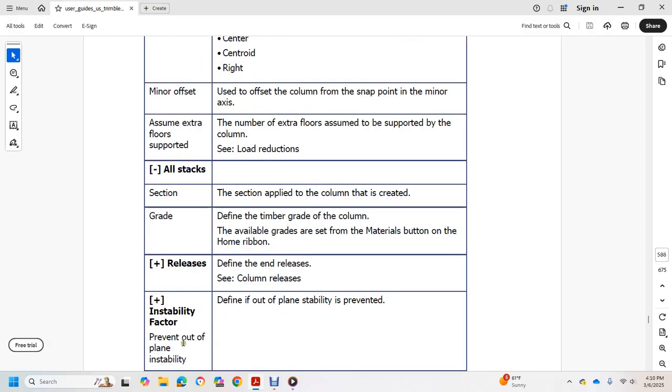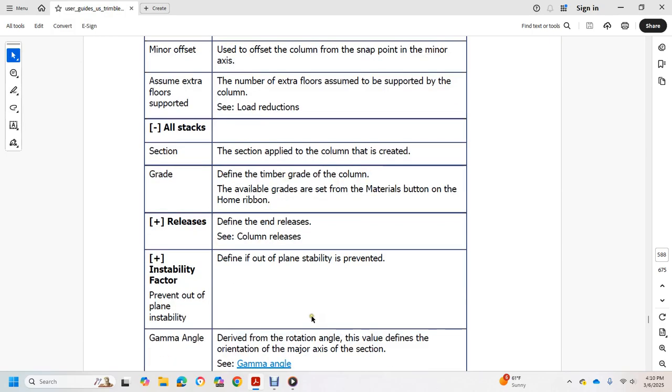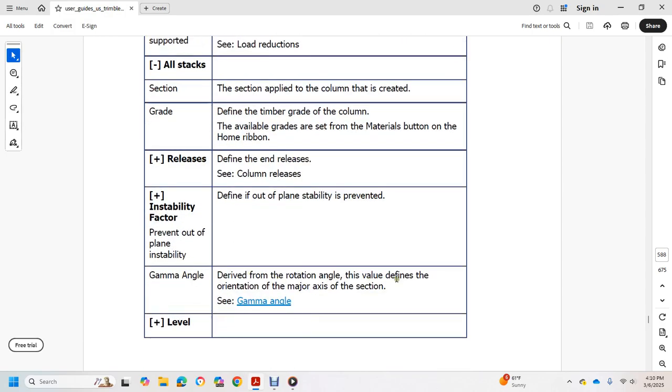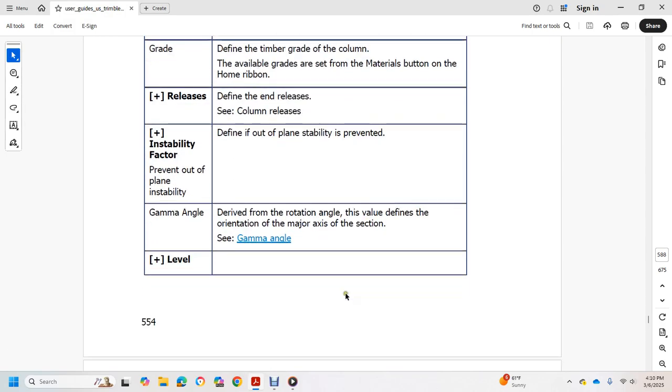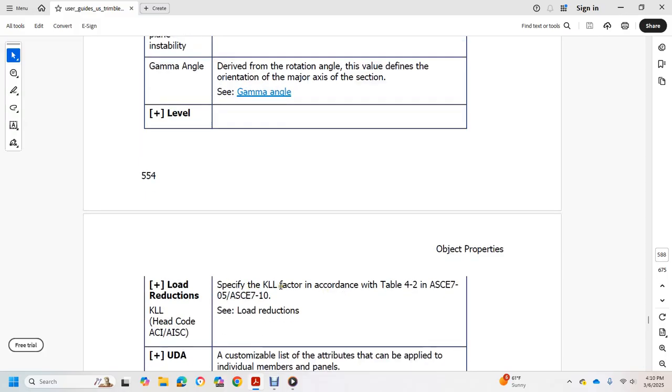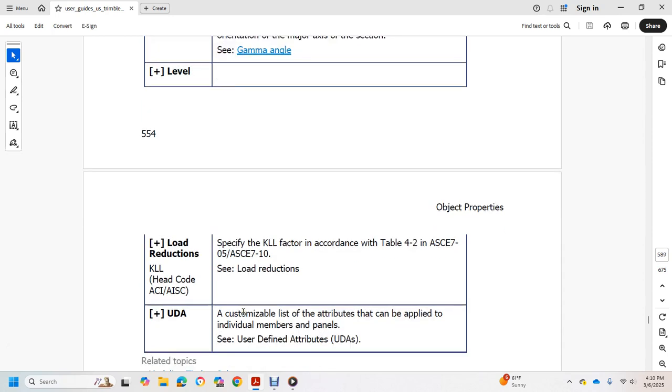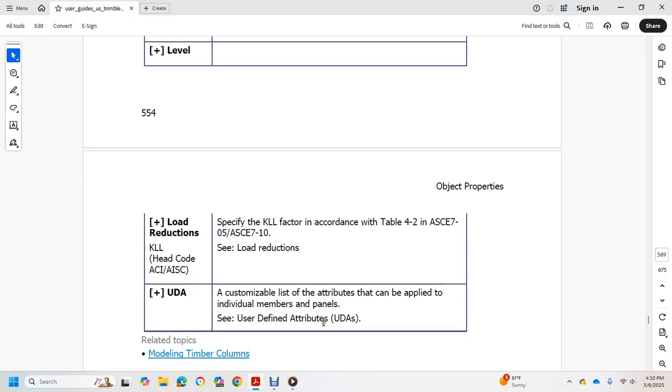Instability factor: to prevent out of plane instability; defines whether out of plane stability is prevented. Gamma angle: derived from the rotation angle, with the value defined with the orientation of the major axis section. Level load restriction: specified with the KL according to Table 4.2 of ASCE 7-05 or ASCE 7-10. Load restriction user defined: customizable attributes applied to individual members and panels.